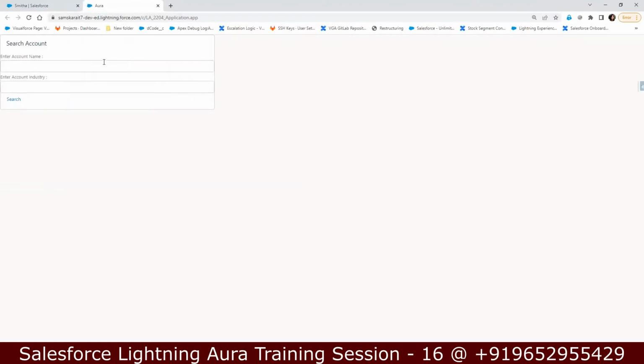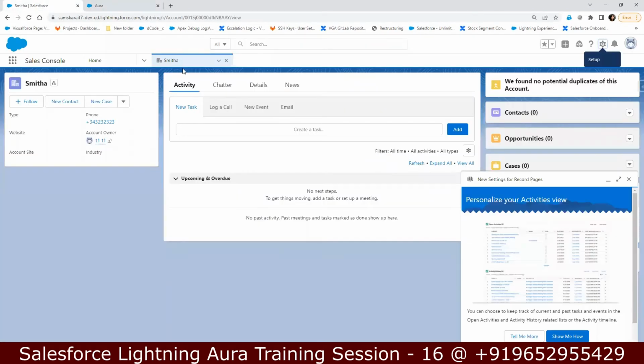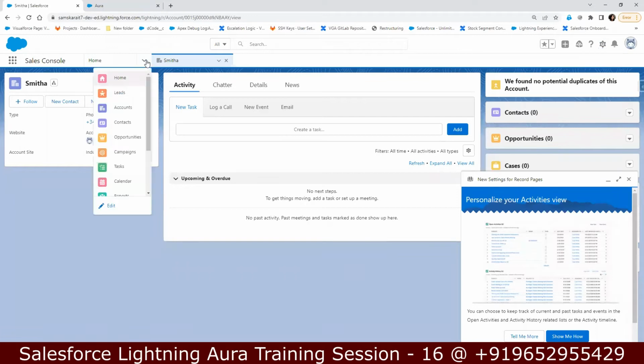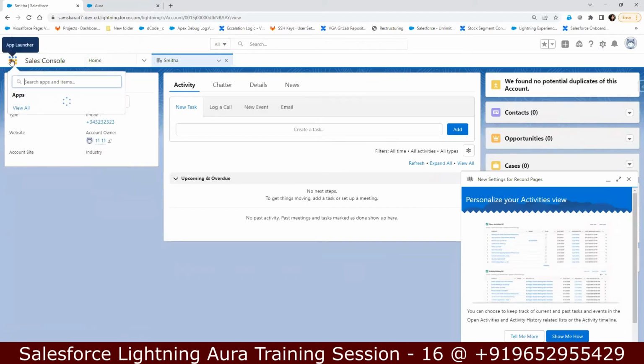Okay, the first one, it is displaying only the name, industry, search. The other 2 components it is not displaying, because the logic that we have written is once I have the data, then only we are setting the flag equal to true. Once the flag is true, then only the data table is going to display. Okay, so for that, let me go to the service console.